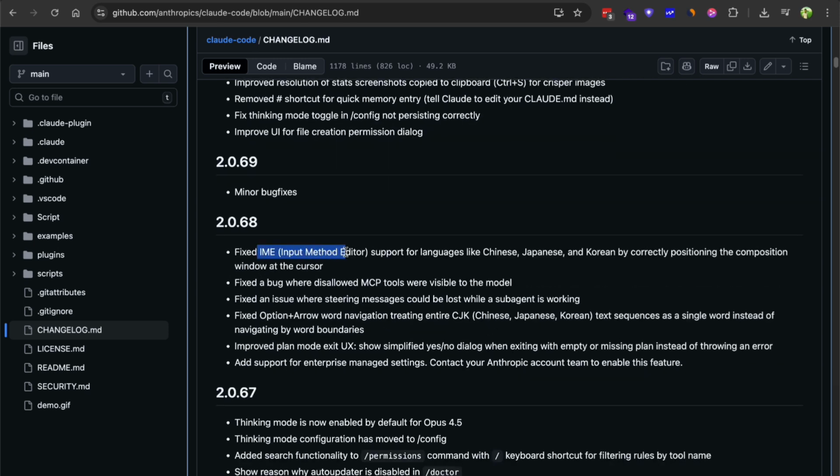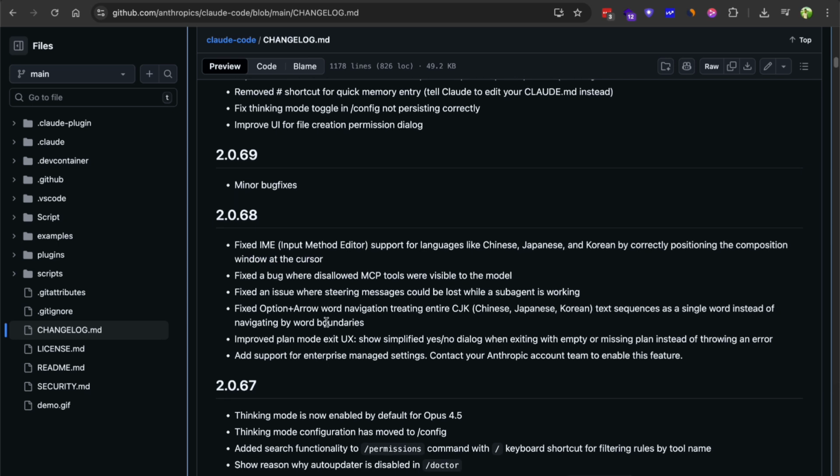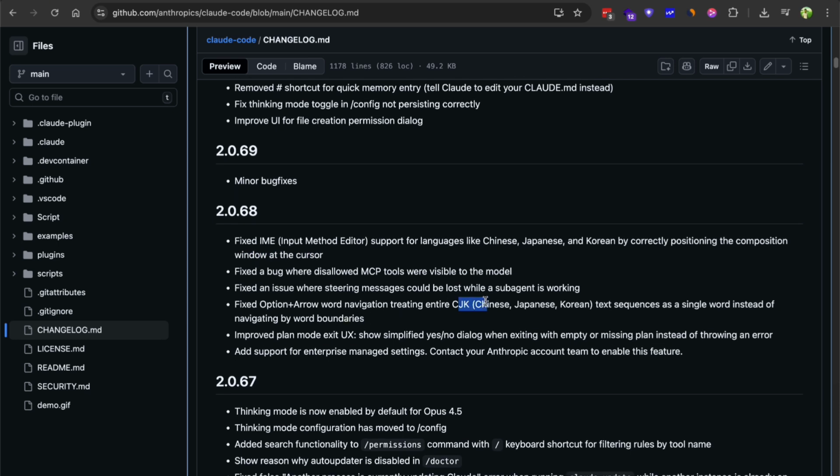One update that developers will appreciate is better handling of language-specific features. The improved IME support means if you are coding in Chinese, Japanese, or Korean, the input method editor now positions correctly at your cursor instead of appearing in weird places. There is also improved navigation for CJK text so you can move through code more naturally. These internationalization improvements might not affect everyone, but they are important for making Claude Code usable worldwide.